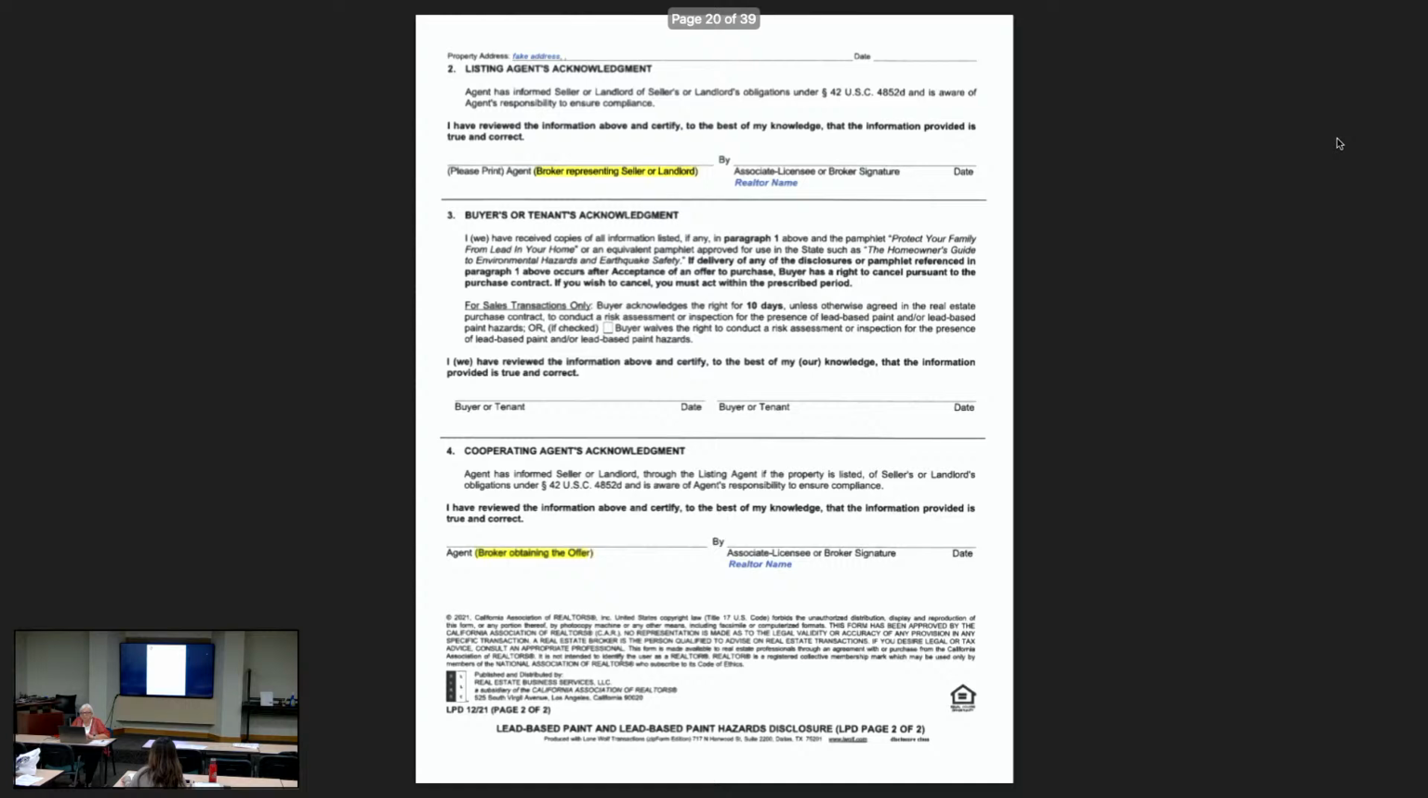The next page, the brokers have to sign, the broker for the seller. And then over on the right, the Realtor name. The broker is not going to sign this. So it's going to be you, the Realtor, that's going to sign this, because it says associate licensee or broker.